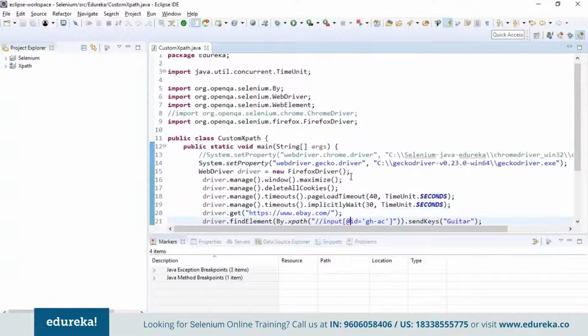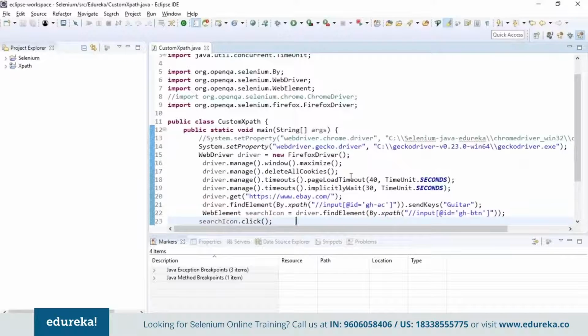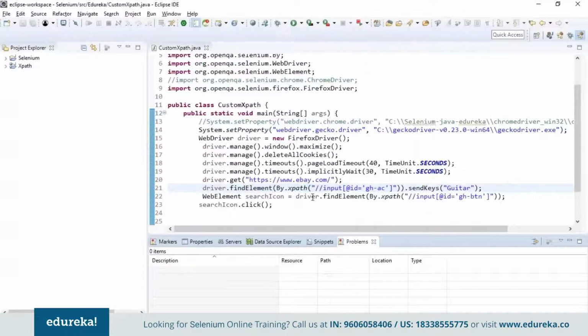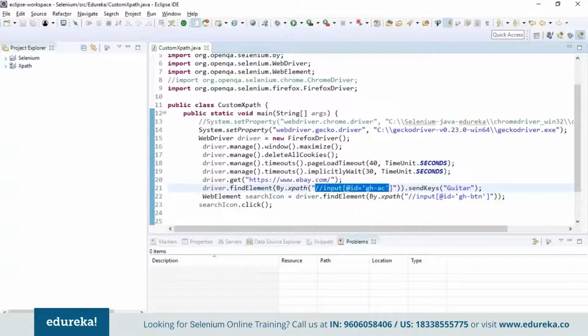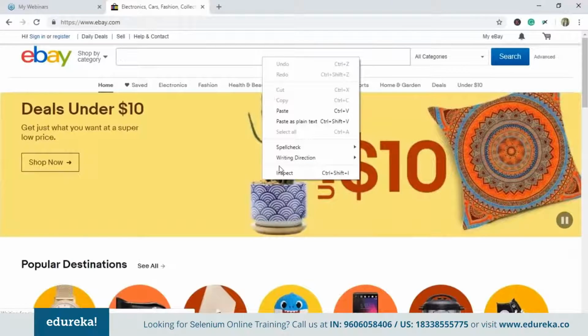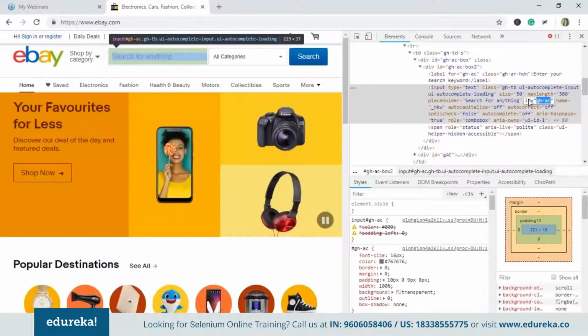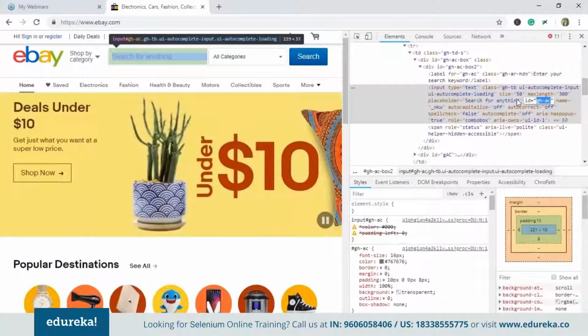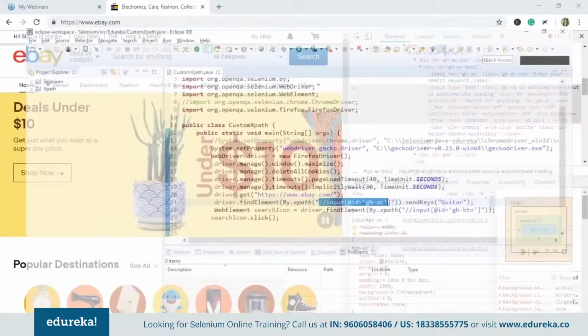And using driver.manage, I'm maximizing the window, deleting all the cookies, and passing the timeouts as well. And now driver.get, I'm trying to pass the URL of ebay.com. Okay. And here by using find element by XPath, I'm passing the search box value and I'm sending the keys called guitar. I'll show you from where I got this XPath. So in this ebay.com, I'll right click over here and click on inspect. As you can see here for the ID attribute, it has a value called gh-ac. So that's where I got this value.